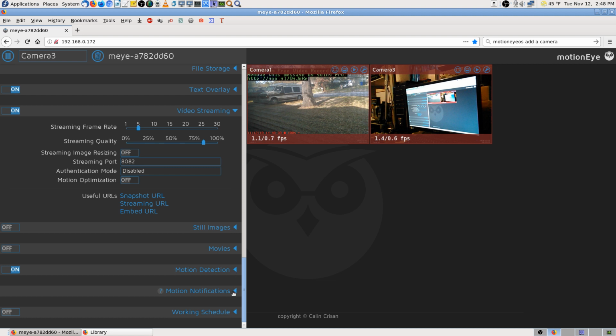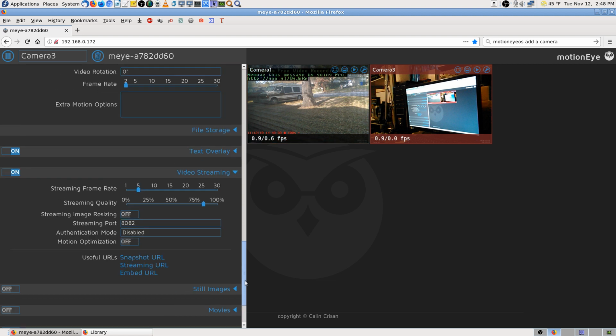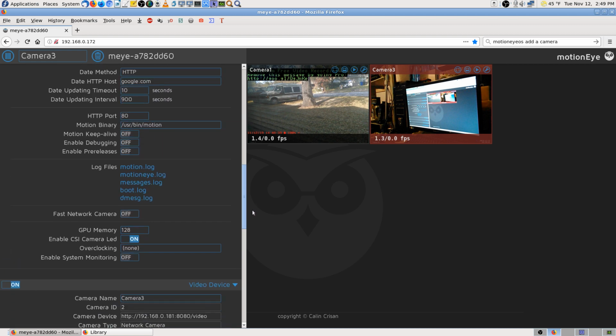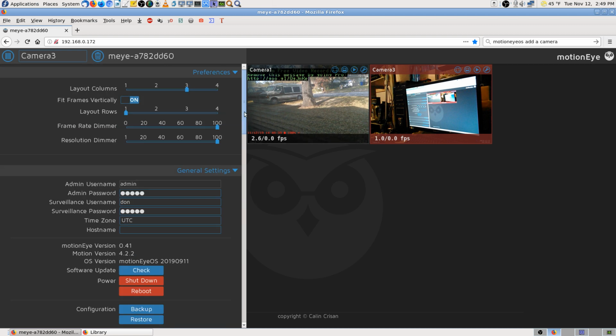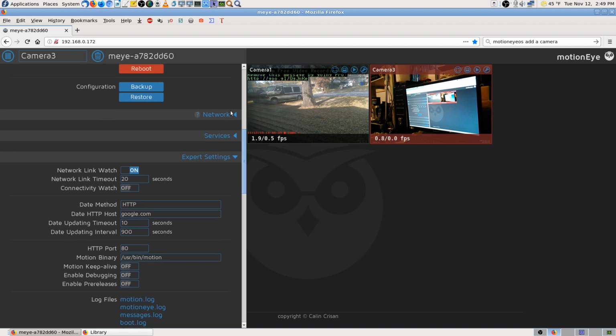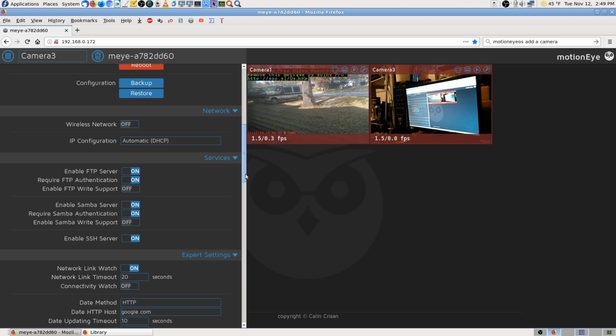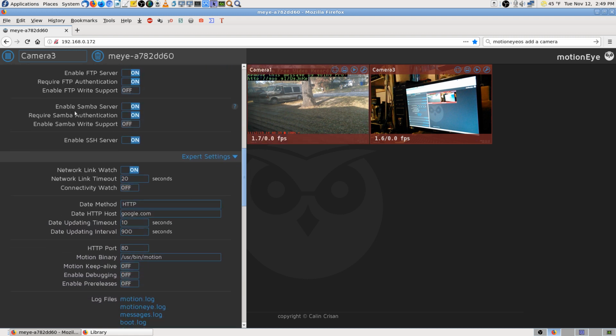Movies, motion detection, working schedule. I don't know where I saw that. And I'm pretty sure I saw that. And I didn't try it because I didn't have a camera that was working anyway. Yeah, it's running an FTP server, a Samba server, but it doesn't have write support turned on by default. Network watch.